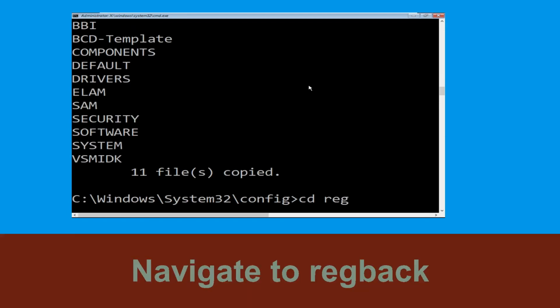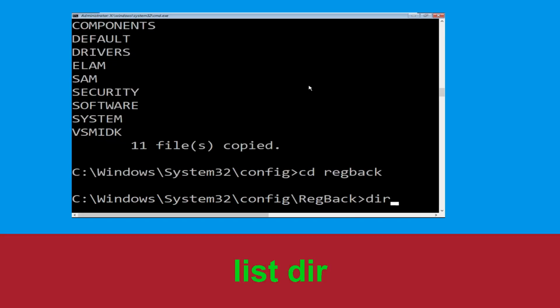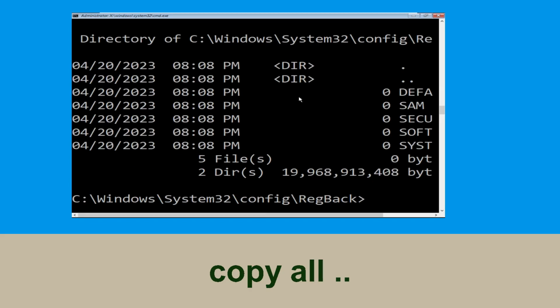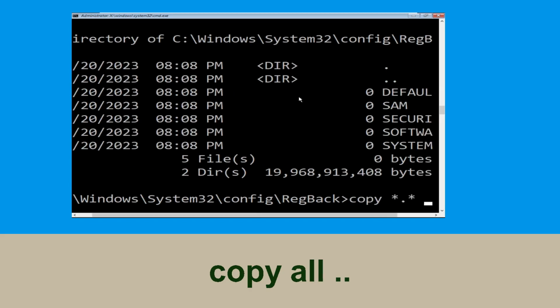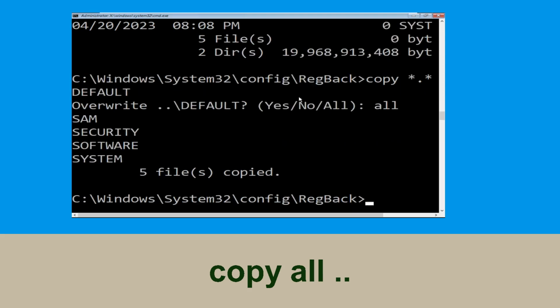Now type cd space regback and simply hit enter. Now type dir and hit enter. Now type copy space *** space and hit enter. Then type all and hit enter to execute the command.